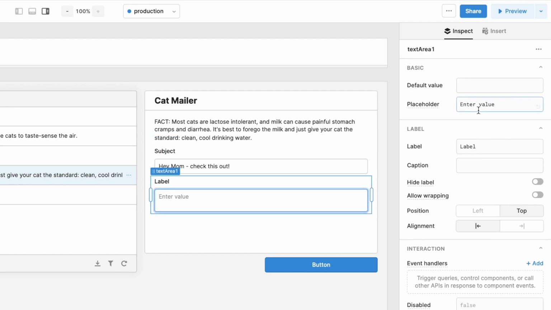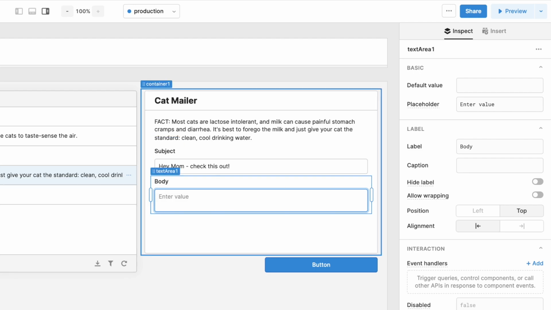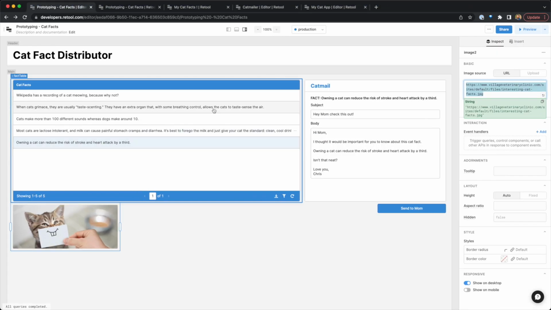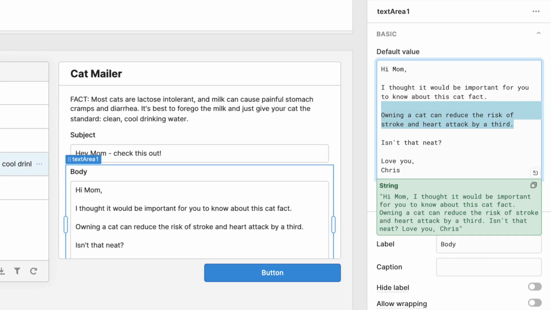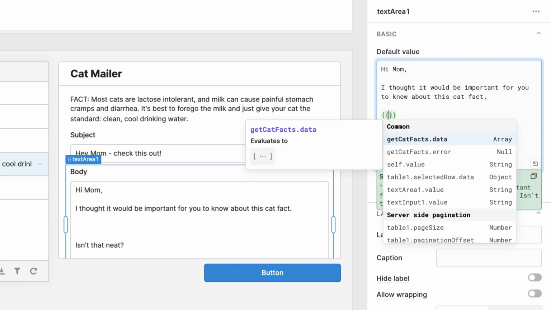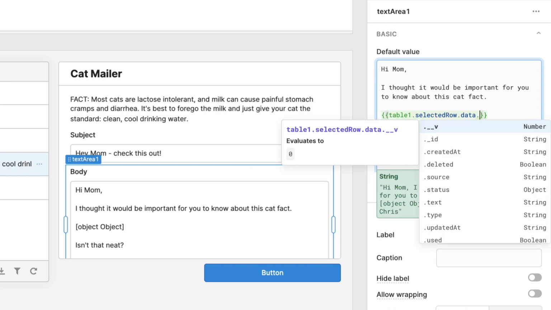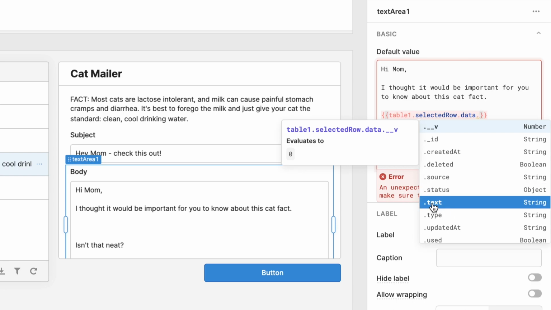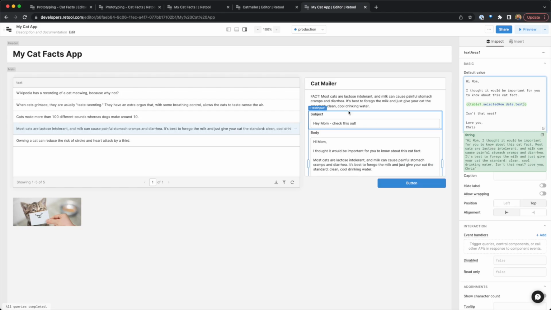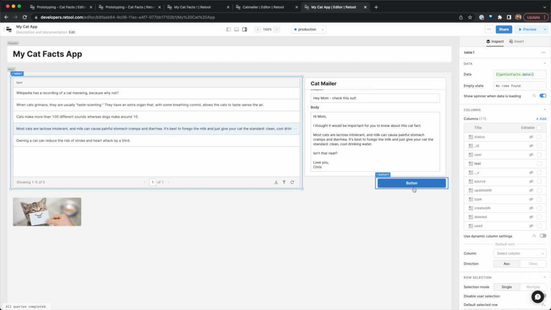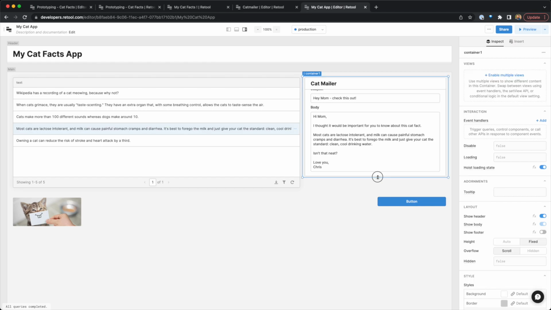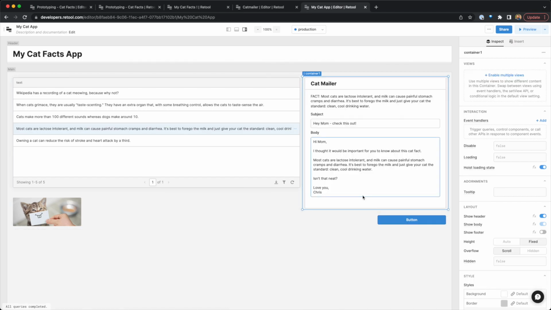And for our body, we're going to add in some text, and I'm just going to copy it over from the finished app here. But instead of pulling in the fact statically like this, we're going to reference that same table one selected row dot text. And we can see that as I click around now, the body of the email updates. We need a little bit more space here, so let's give this room. Okay, great.